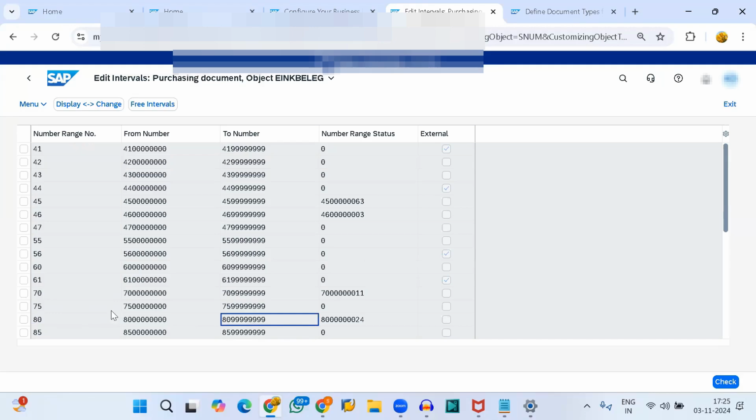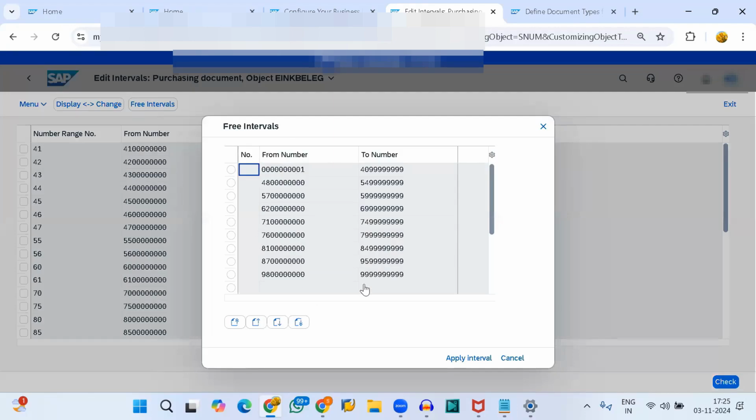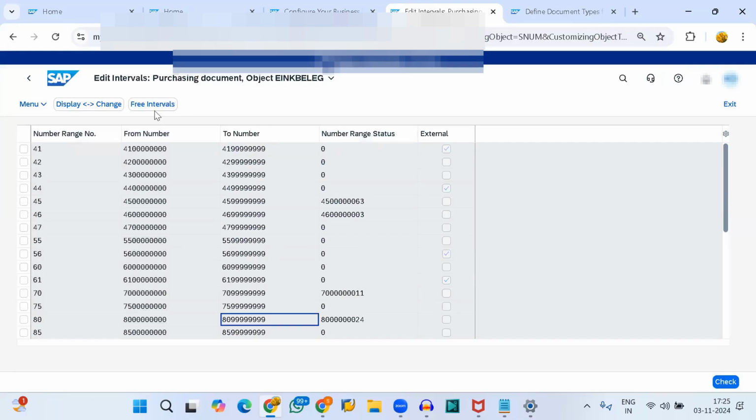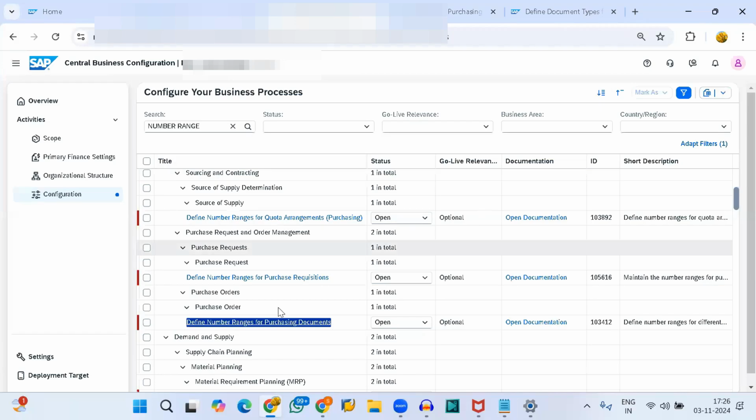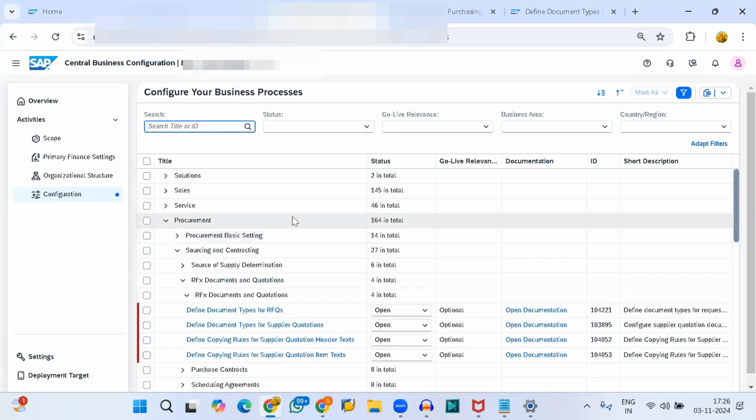If you also want to maintain new number ranges or new intervals, then you can choose the free intervals here and select any interval from this option. Otherwise you can also create your own interval. So this is all about the RFQ process configurations. And here you can also note down this SSCUI ID, and by using this SSCUI ID you can directly jump into this option. I'm just showing here. Suppose by default the system will just show like that.